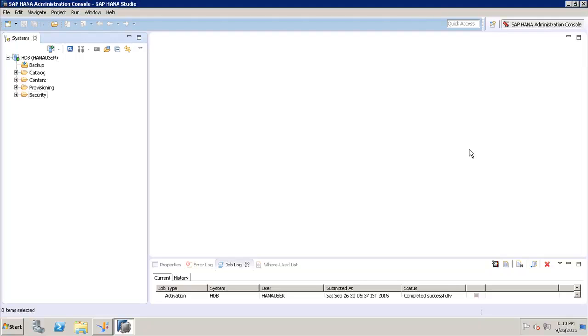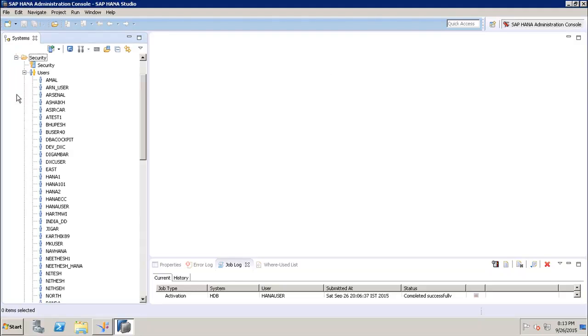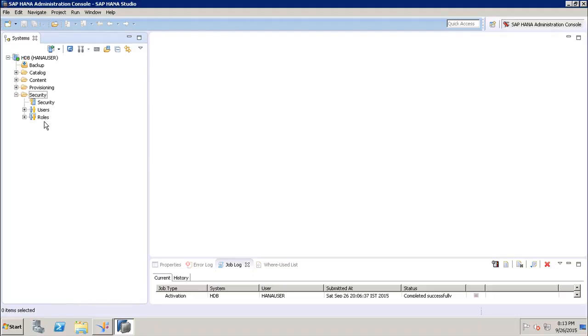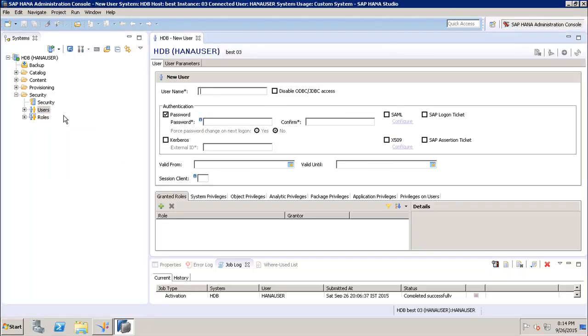In this tutorial, we will see how we can create a new user in SAP HANA using SAP HANA Studio. For creating the users, we have to go to Security, and under that we have Users. We can have the users and the roles under Security, but for this tutorial we will see how we can create the user. Once we right click on Users, we have the option of New User.